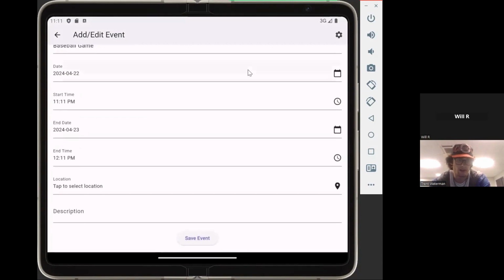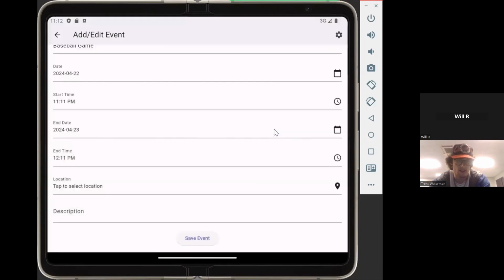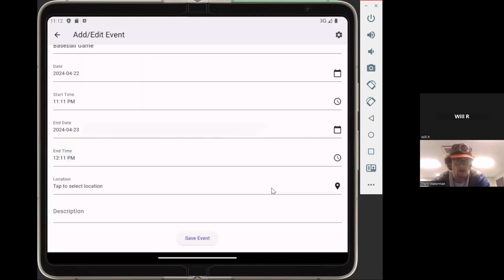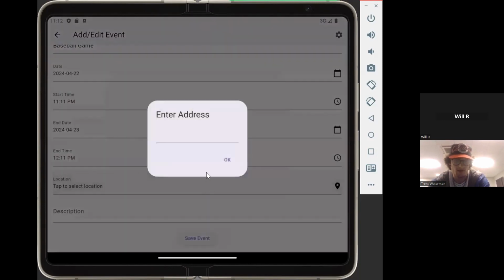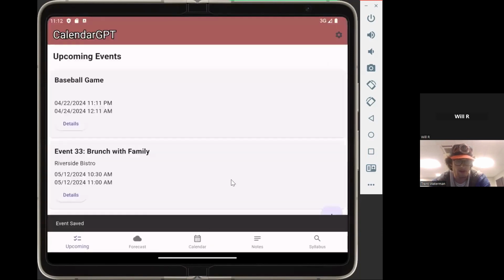As you can see, the end date currently is on the next day, as it is the day after today, an hour from now, which is how our app works. It pushes the end time an hour forward. So you can change the location as well, the description if you wanted. And yeah, just go ahead and save the event there. And as you can see, it shows up.